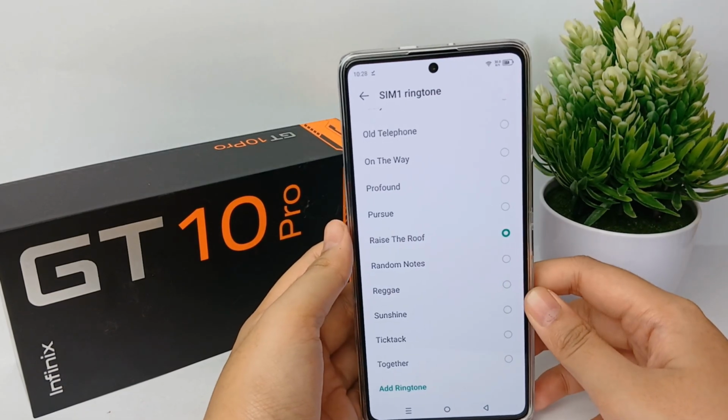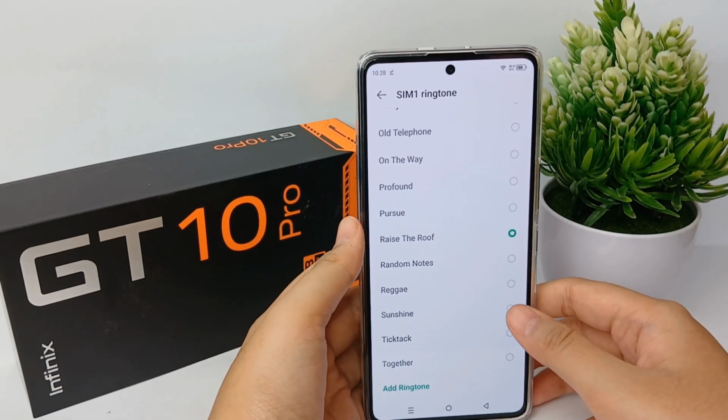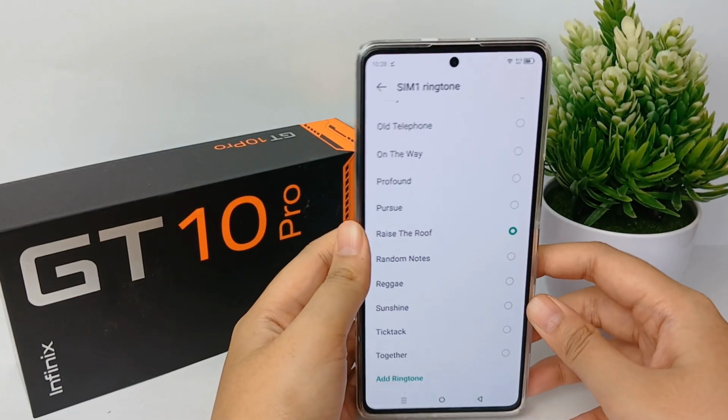Alright, here's the tutorial on how to change the ringtone to your favorite music on Infinix GT10 Pro.